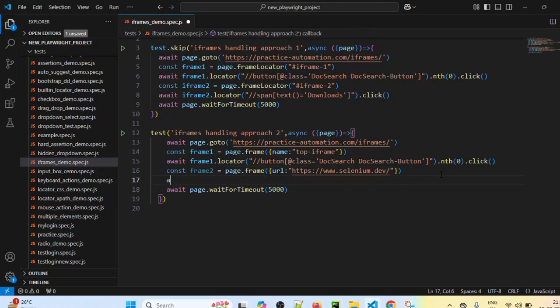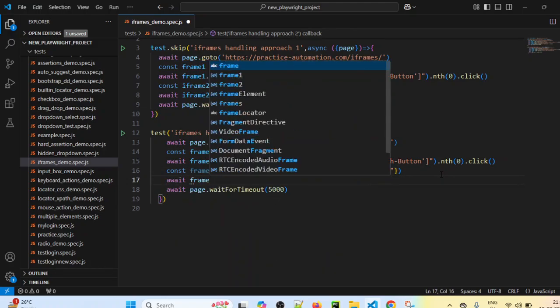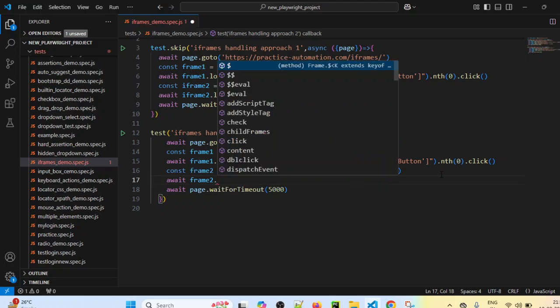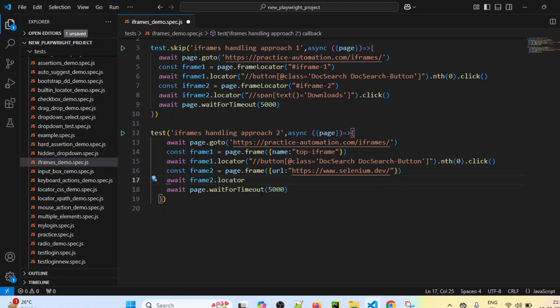And from this frame 2, we have to click on the same element which we have clicked previously. Frame2.locator. I want to click on this downloads link. So I am just using the XPath of that downloads link. Frame2.locator, in this we are passing this XPath, and we have to click on that downloads link. So I am simply using the click command, and then I have added wait for timeout. So this was approach 1, and this is approach 2.